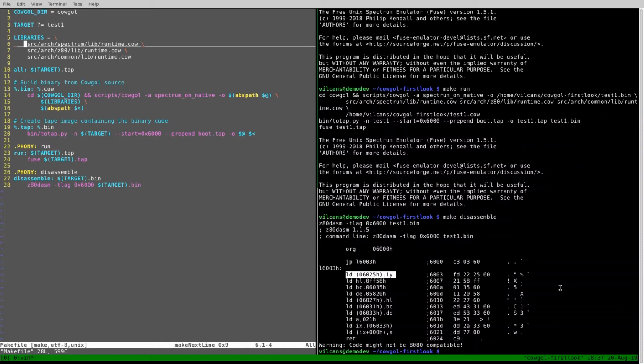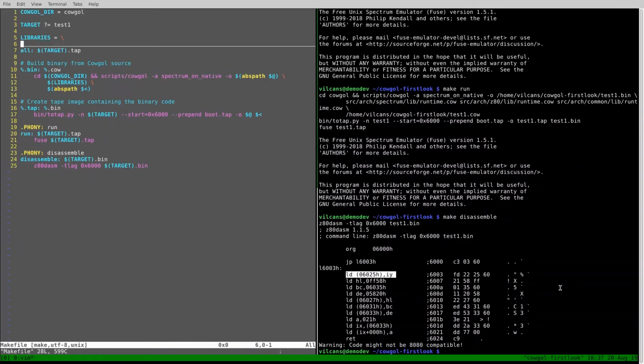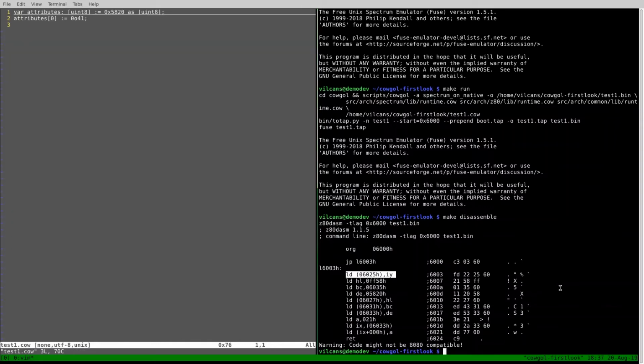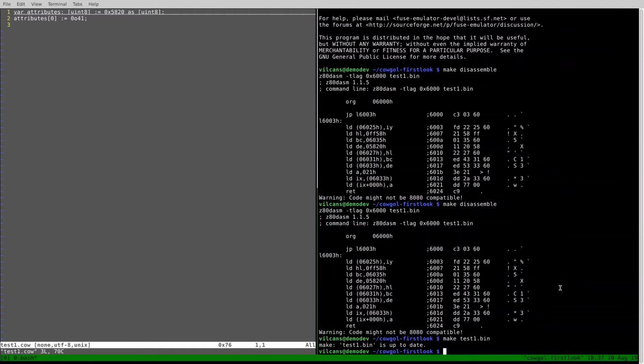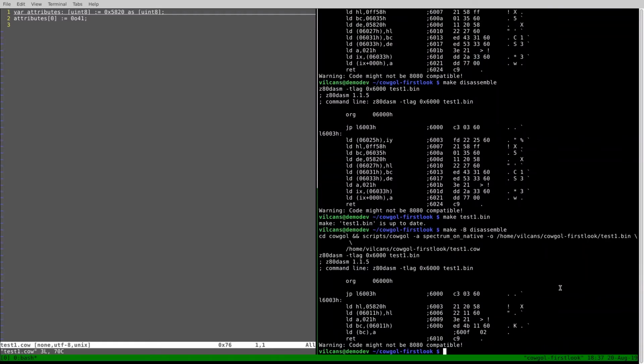Let's not link with the library code. Just remove those dependencies and disassemble it. Make test1 a bin. Then the code becomes much shorter, because now it only contains this code that I wrote.